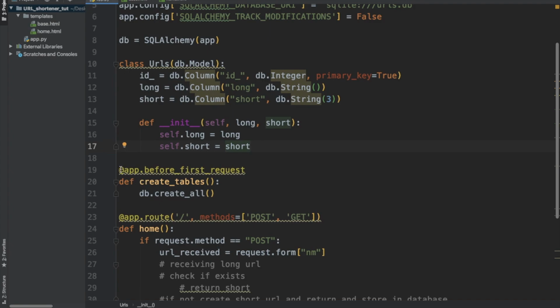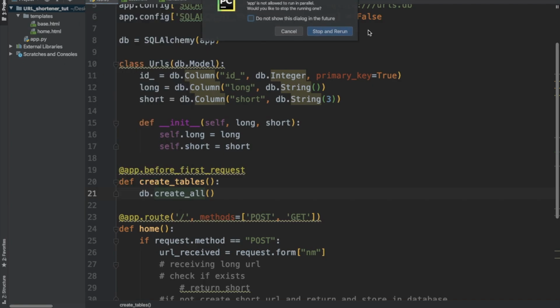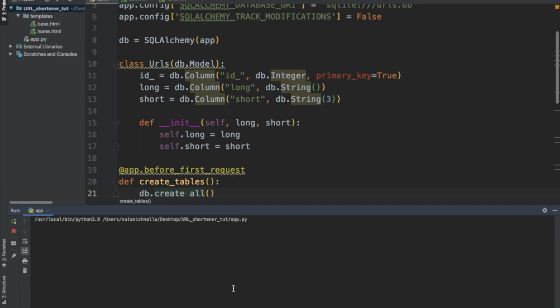So over here we have it. All it does is, before we make any sort of request, we're going to run this function. This over here is db.create_all, and it's going to create all of the columns inside of our database. Let's just see how that looks. So let's run, and as you can see, there's nothing over here so far.